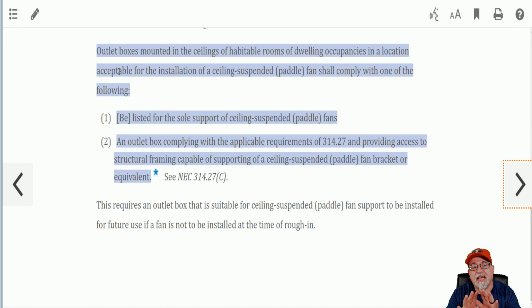Okay. But again, AHJs are going to have to give you guidance on this. But again, if it's plausible to actually put a fan there and it wouldn't inhibit the blades, then it's going to be required to meet either one or the other of the 2 rules that we're getting ready to look at. Now, here's what it says. Number 1, be listed for the sole support of a ceiling suspended paddle fan. So if it's an acceptable location for installation, where somebody could put a paddle fan there, then that box has to be listed for the sole support of that ceiling suspended paddle fan.